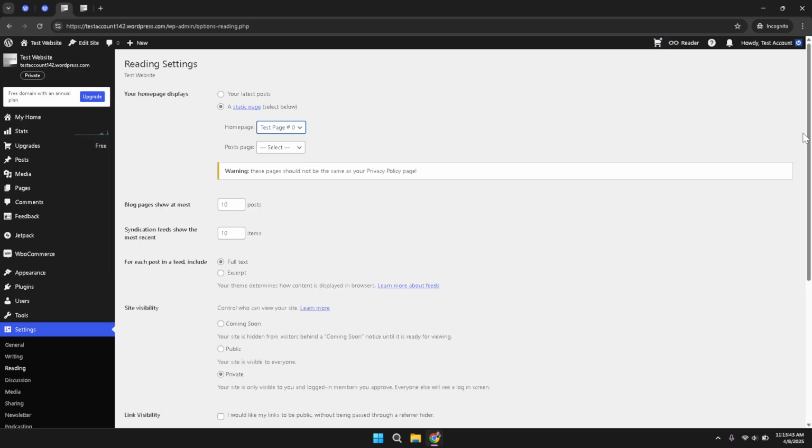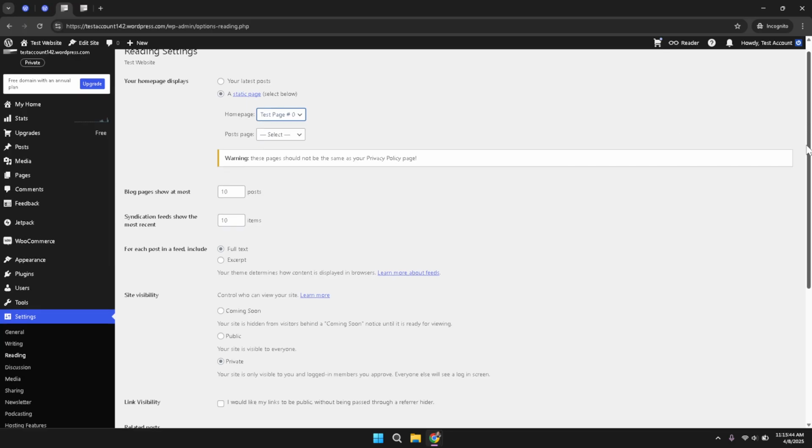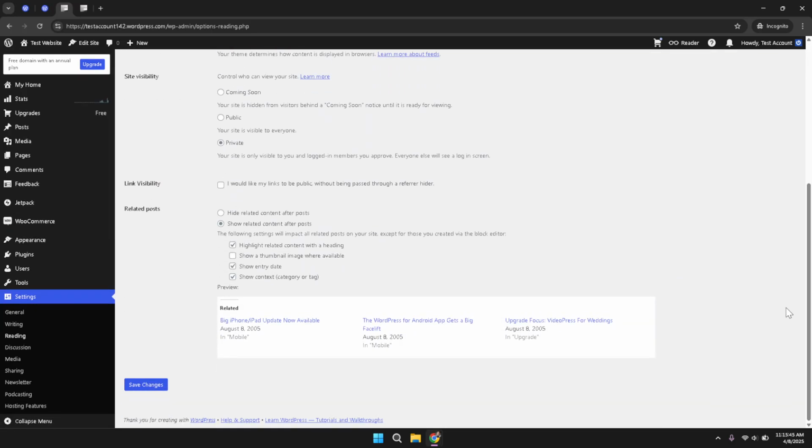Once you have made your selection, continue by scrolling all the way to the bottom of the page. Here you will find the Save Changes button. Click on Save Changes to lock in your new setting and make sure that the default homepage reflects your choice.